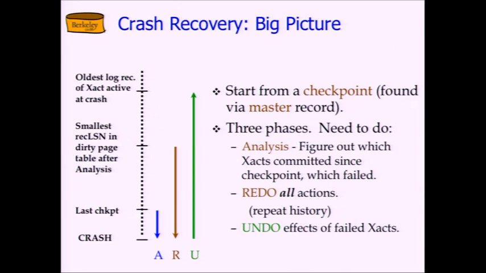And then really reflected in the buffer pool and the database disk. And then after all that, we undo, and then we're done. How far back do we have to undo? Well, any log record of any transaction that didn't commit needs to be undone. And those could be old.